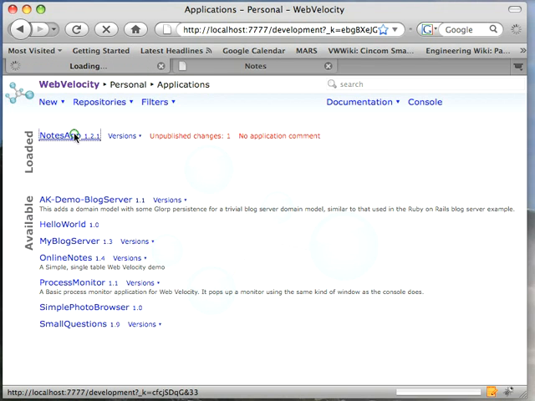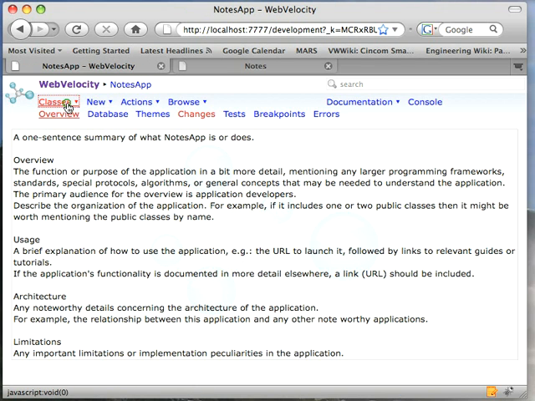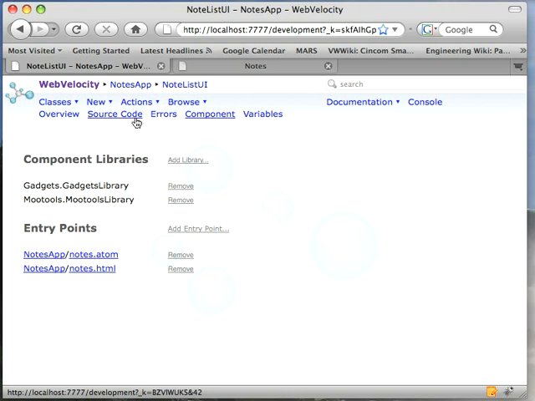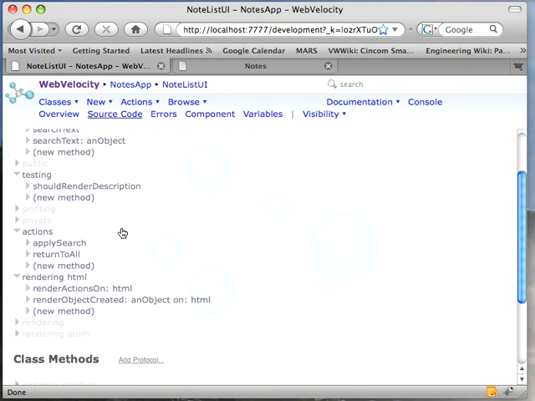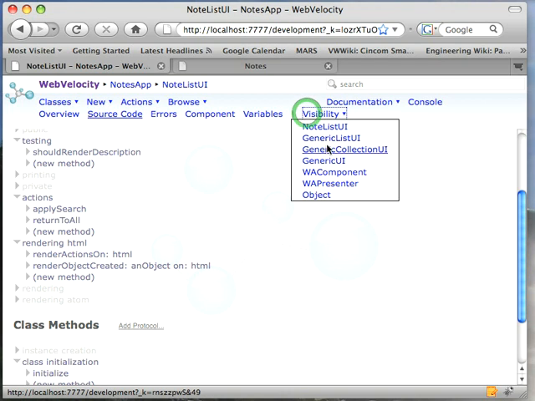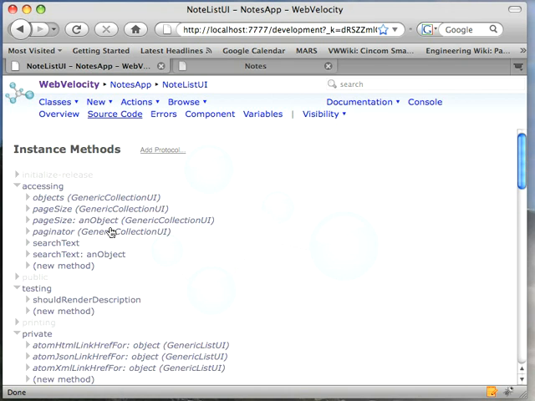Now that I've loaded those in, I need to go to my Notes application, into the source code. And what I want to do is change the way this thing works so that the rendering of the table is in a specific div, and that way I can update just that div. So the first thing I need to do is go up here to visibility, and I want to go up here to render details on.